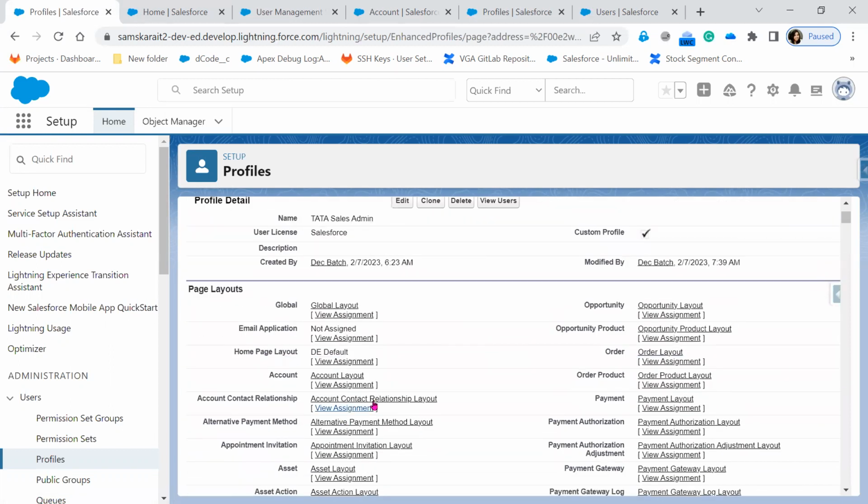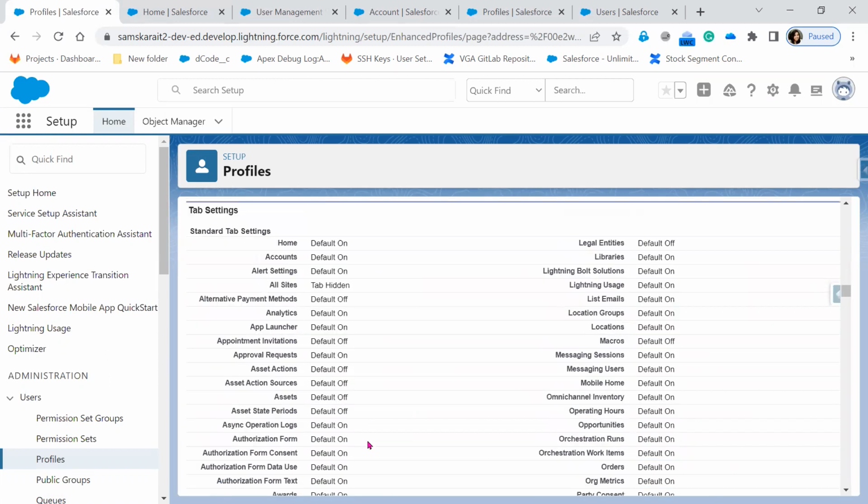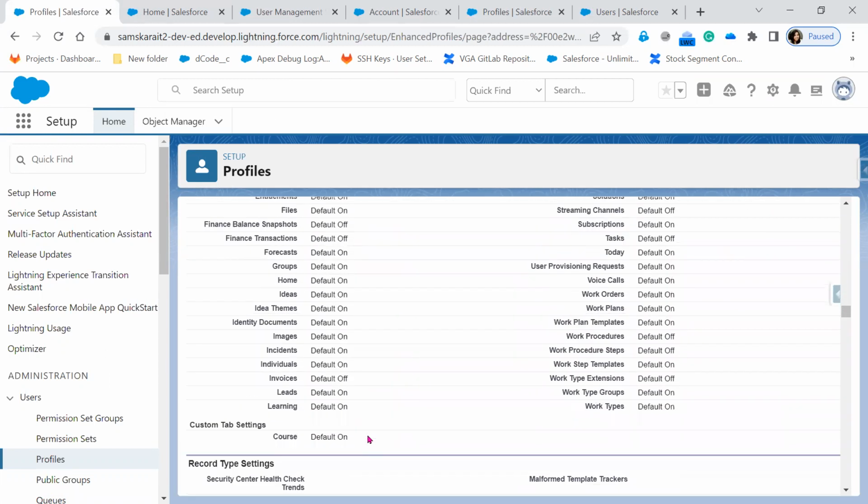Now you can see the profile page layout, custom apps, tabs, everything you can see here, field level security, everything is there.